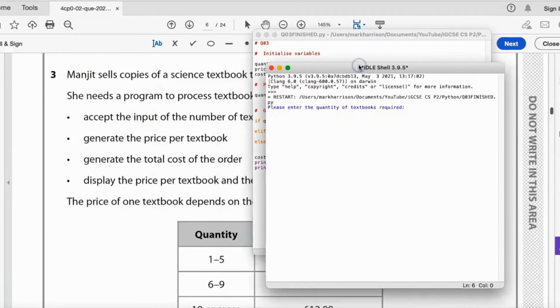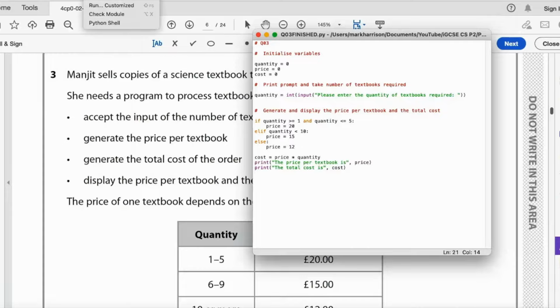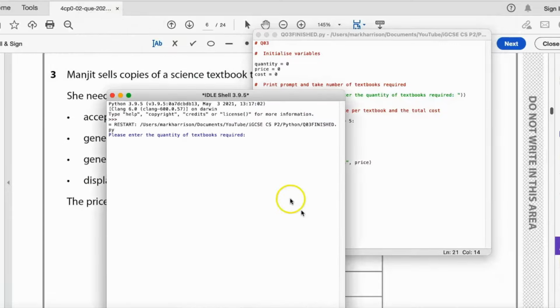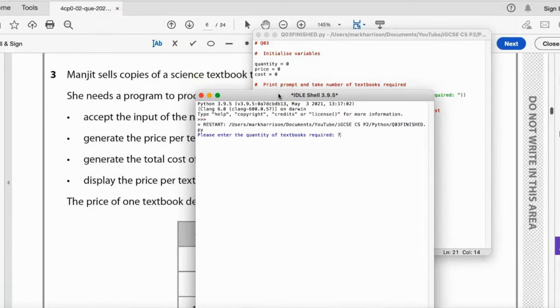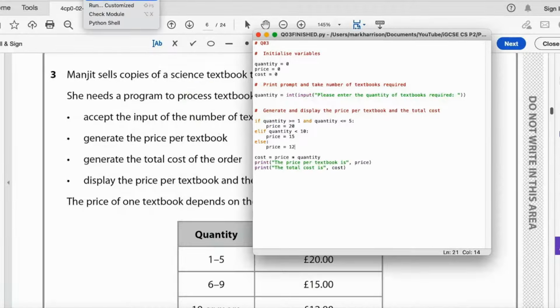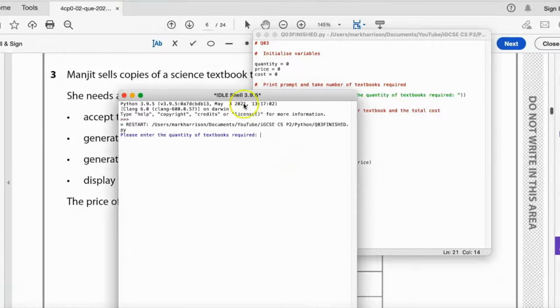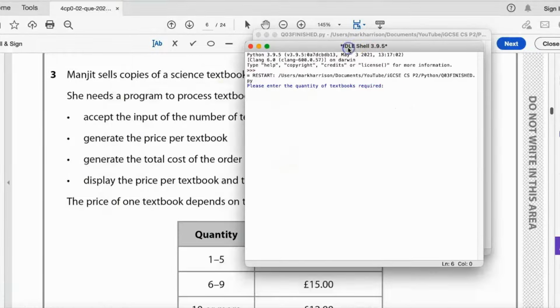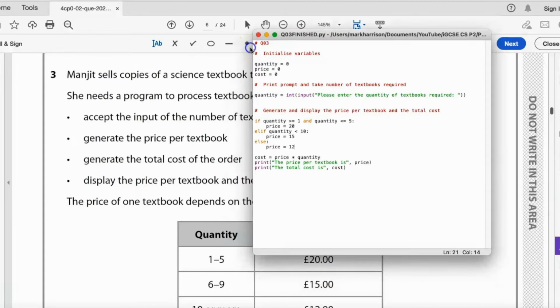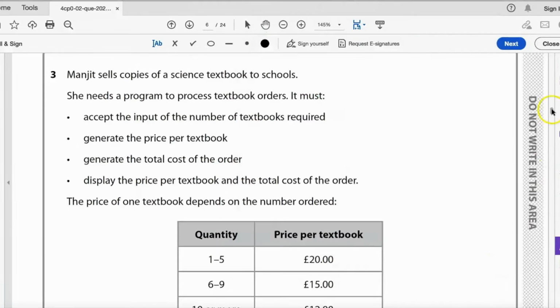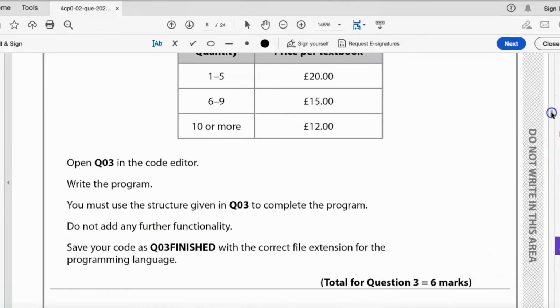We'll say, I want 4 textbooks, 20, good. Let's try it within the range 6 to 9. So always test it fully. I'm going to try 7, 15, 105, yeah, and run that again. Now we'll try a bigger number, 10 or more. So let's go with 11. That's £12 each. Okay, so that works. And that completes question 3 for a total of 6 marks. So always test your program. Don't just assume it's going to work.